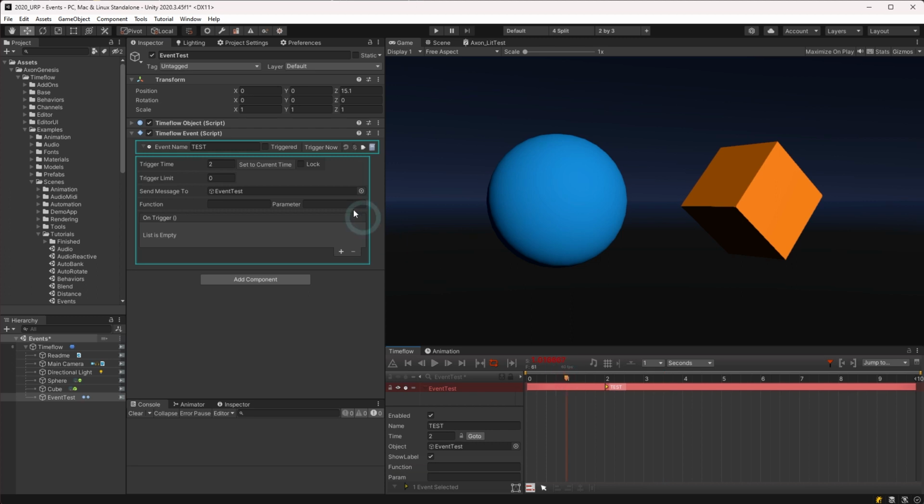The trigger time sets the local time of the event in Timeflow, affecting its position in the timeline. Click Set to Current Time to move the event to the current playhead time. And to prevent further changes, you may lock the time. This also prevents dragging the event in the Timeflow view.